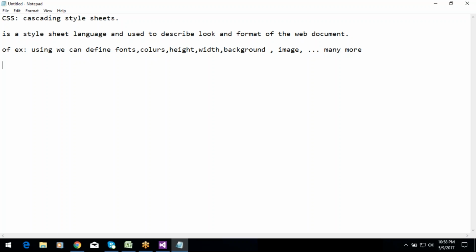For example, to define the background color or text color for the div tag, we can define the CSS background color property and color code, so that it will apply the background color for the div tag.